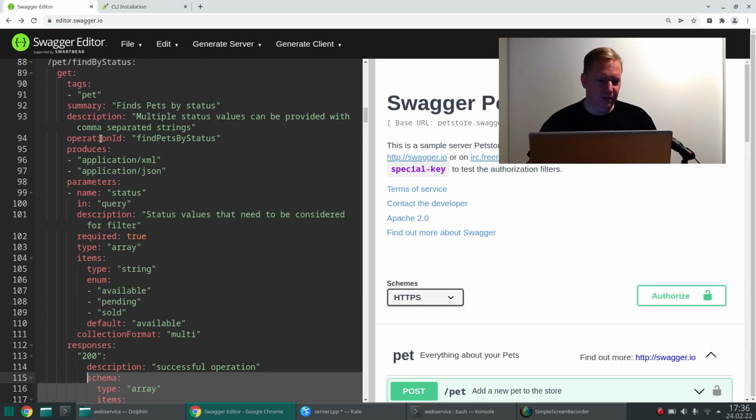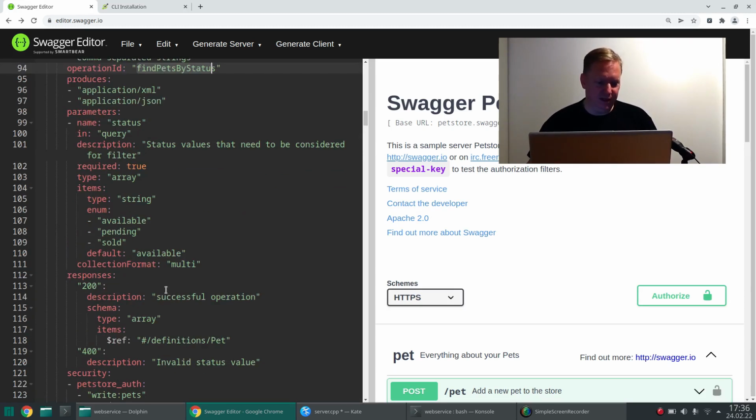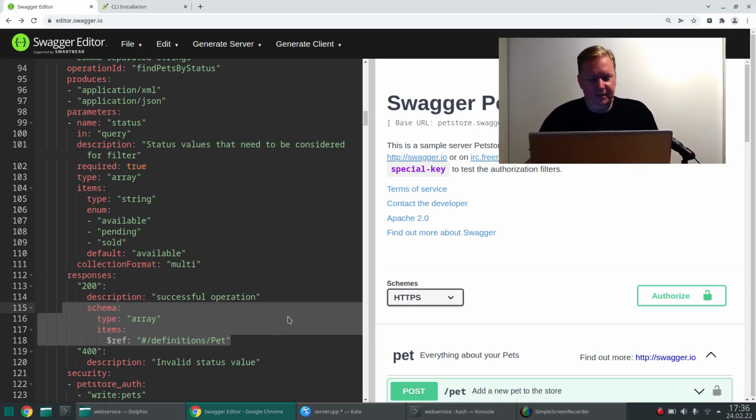So your server will call this function. It should return an array of pets, and then this auto-generated server will encode that as JSON and send it to the client. And the client, if it's also auto-generated, might take that JSON object and turn it into an array of pets again. So like this, you can really pass objects back and forth between such web service servers and clients.